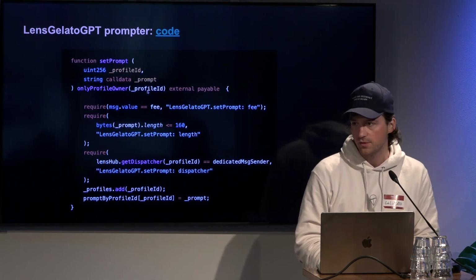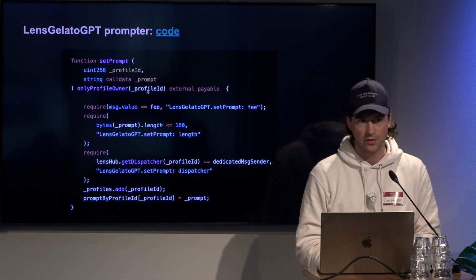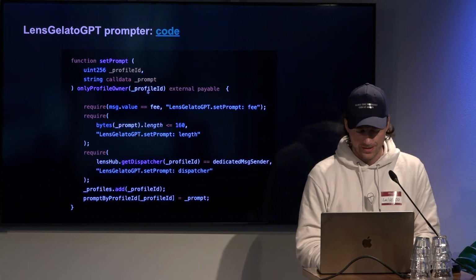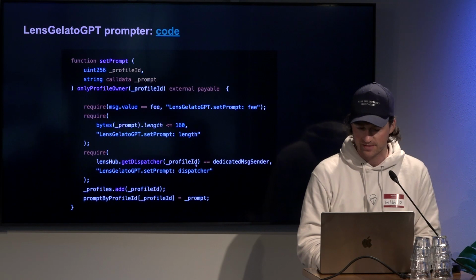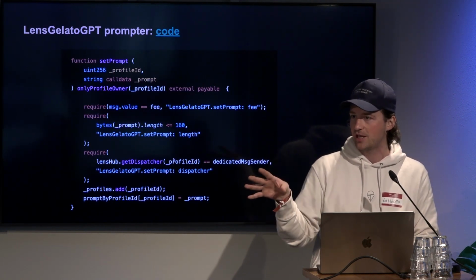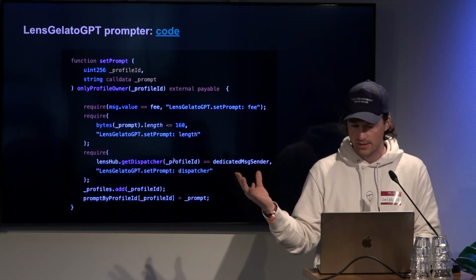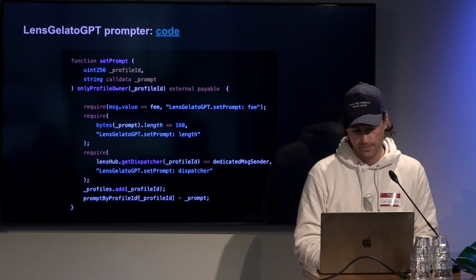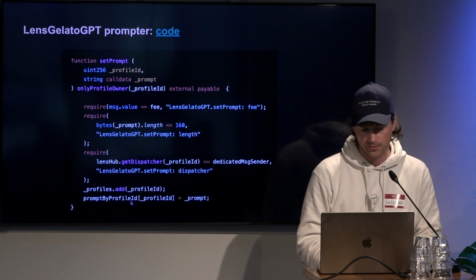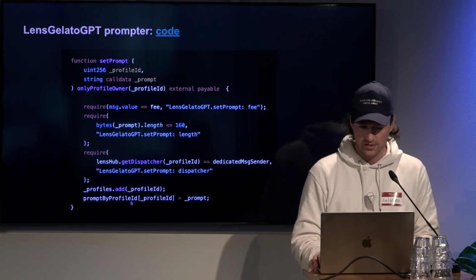We verify that the message sender is actually also the owner of this profile, so that's just a sanity check. And then we also require that you have enabled Gelato's dedicated message sender as a dispatcher, so you have given Gelato protocol access to your Lens account. And then that's it. We just store your prompt on chain, and that's all we need.